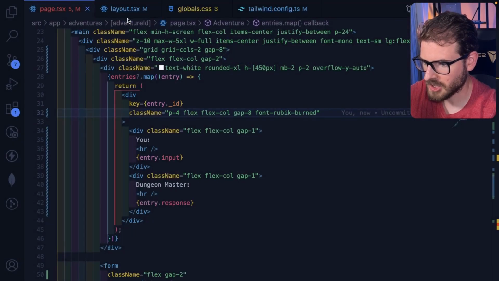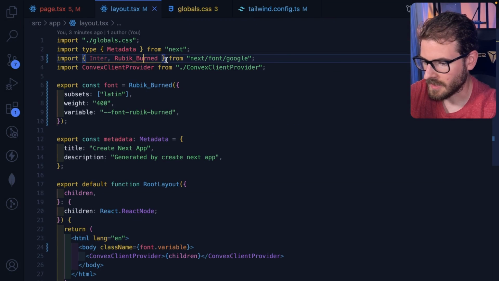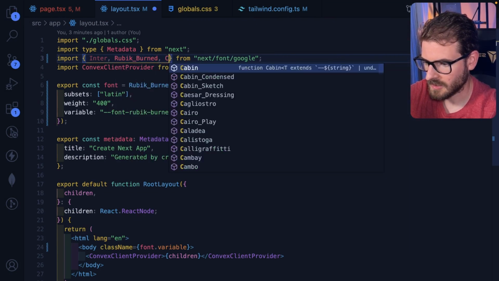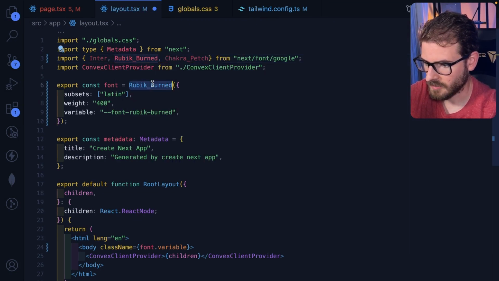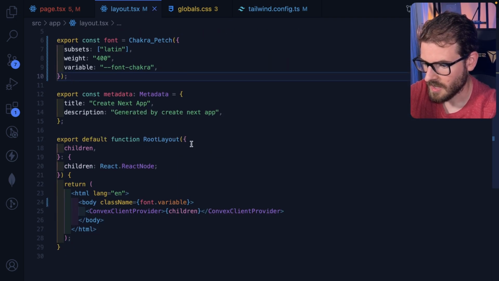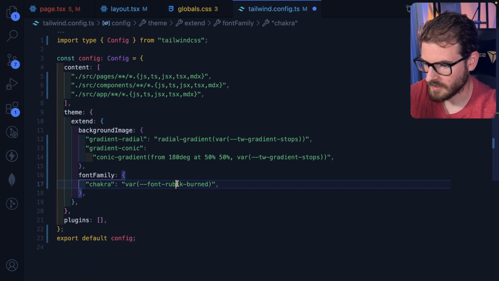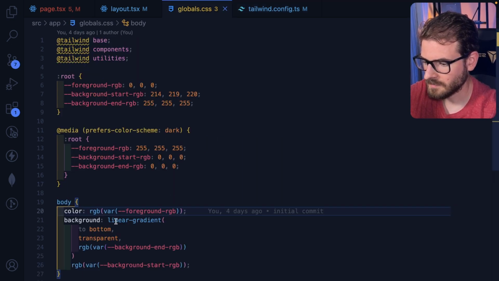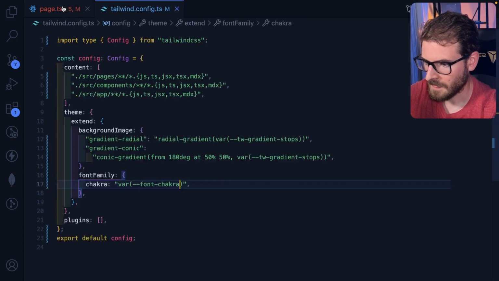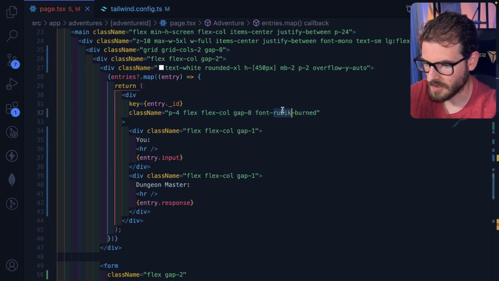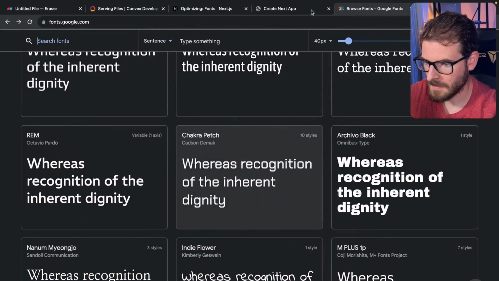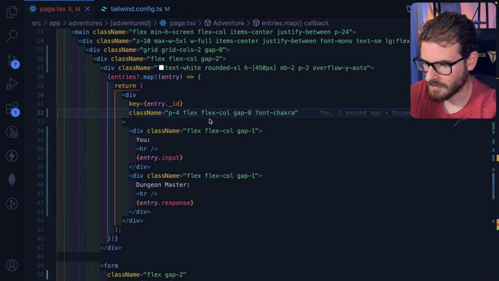Chakra Petch. Let's go and try that one, I guess. Let's say Chakra Petch. Place that. I'll just call it chakra. And then we're going to go back to the Tailwind. We'll say chakra. Like that. And over here, we'll say font chakra. Yeah, I guess that looks okay.